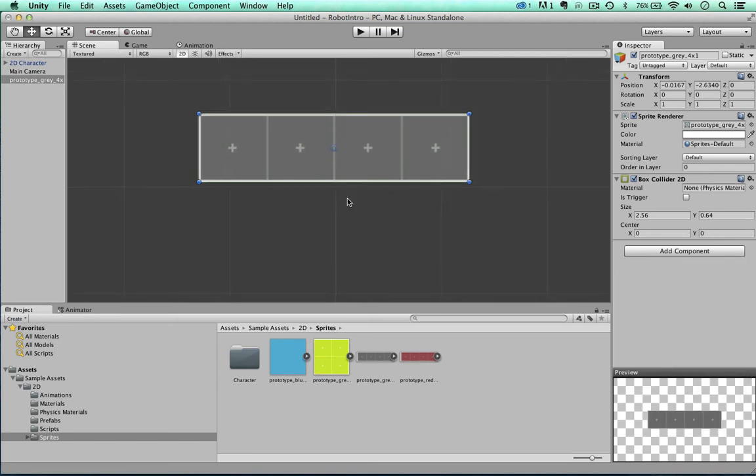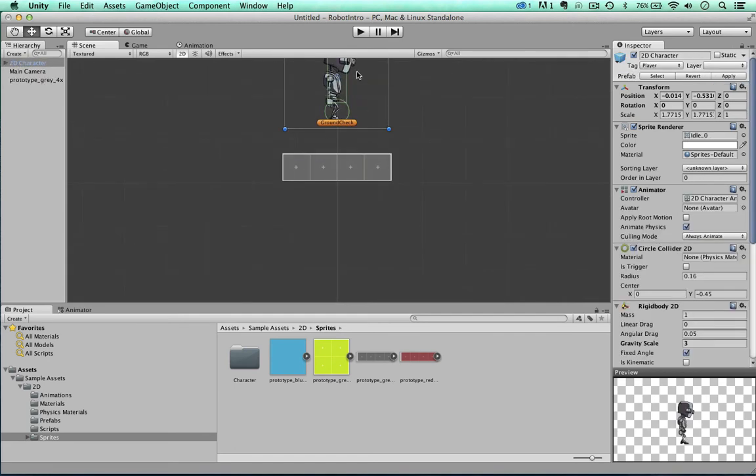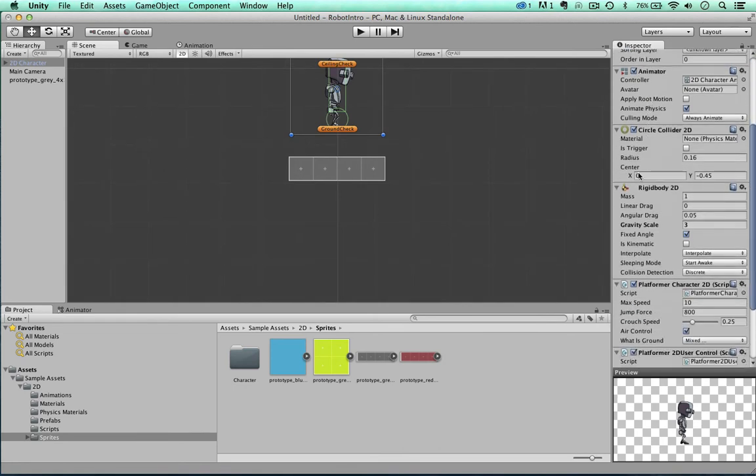Now, the box collider here, combined with the circle and box collider on our robot, and the fact that our robot has a Rigid Body 2D giving it gravity, are all going to work together now. So when I press play, the robot is going to fall and land on this platform.